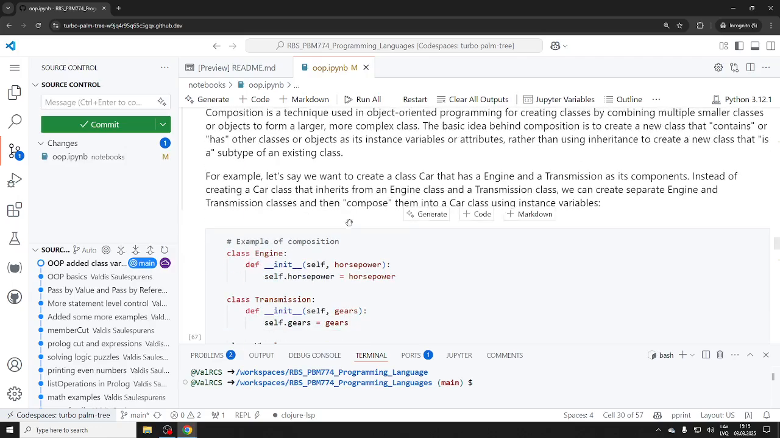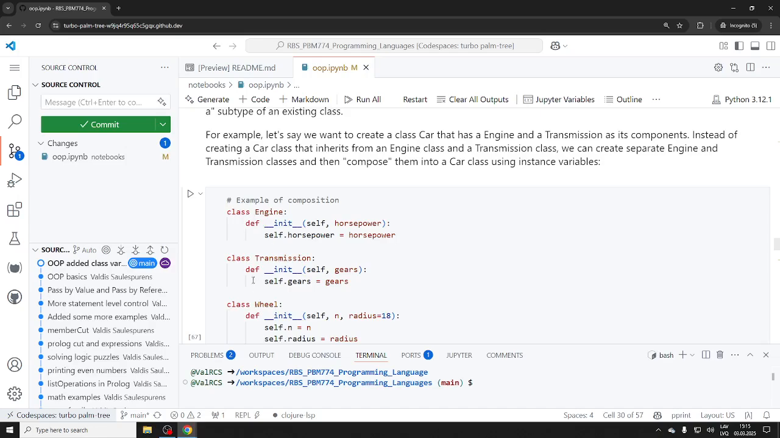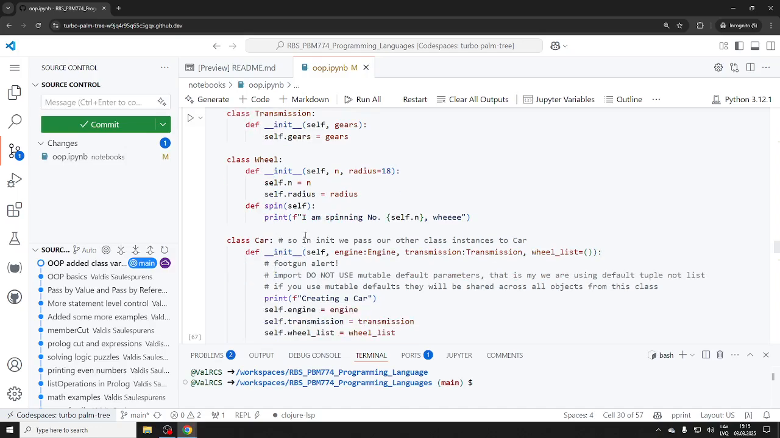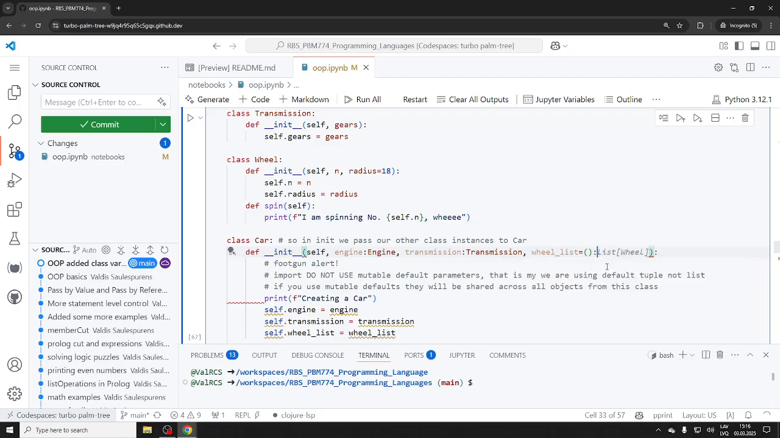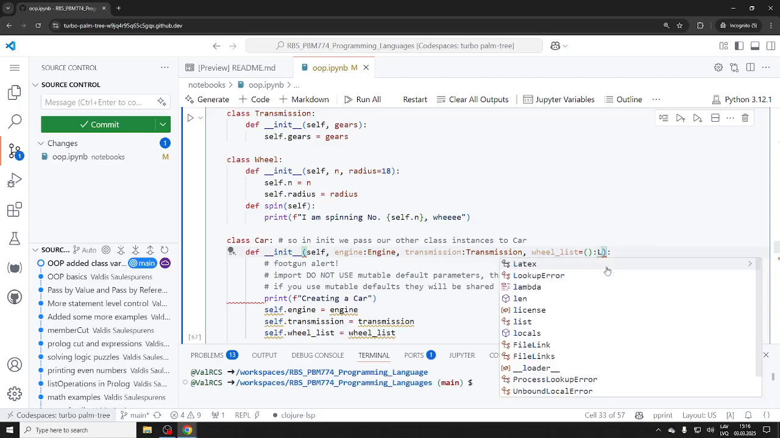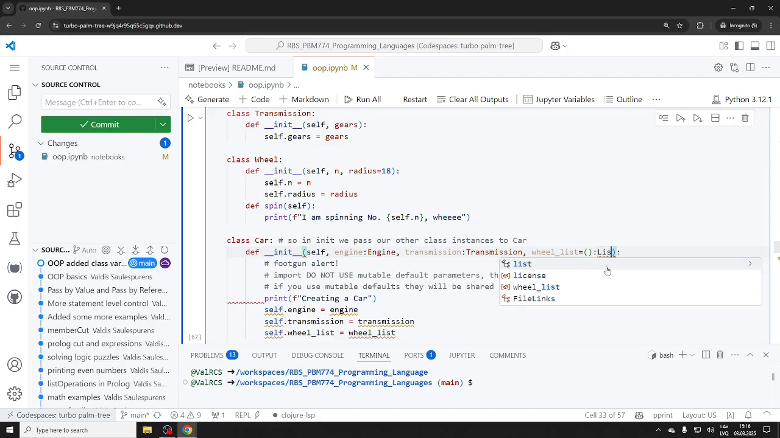Okay. So instead we have engine and we have transmission, right, and it also has some wheels, right. So what does the car have, right? So we're going to have engine, right. So we are saying that our car is going to consist of an engine, transmission, and wheel list, right. Theoretically, this wheel list should be defined in a stronger language. I would say this would be a list of wheels, right? Or list, yeah, list of wheels.